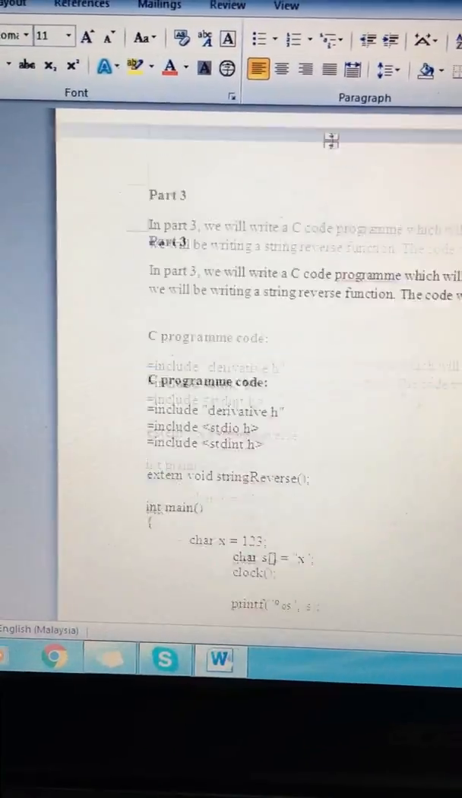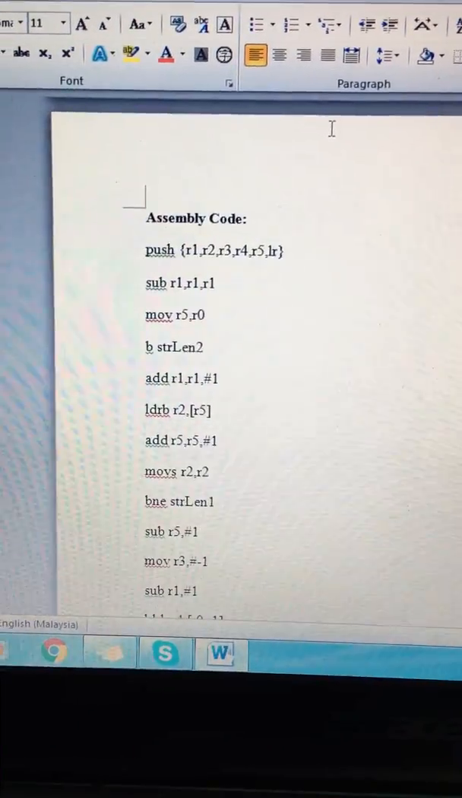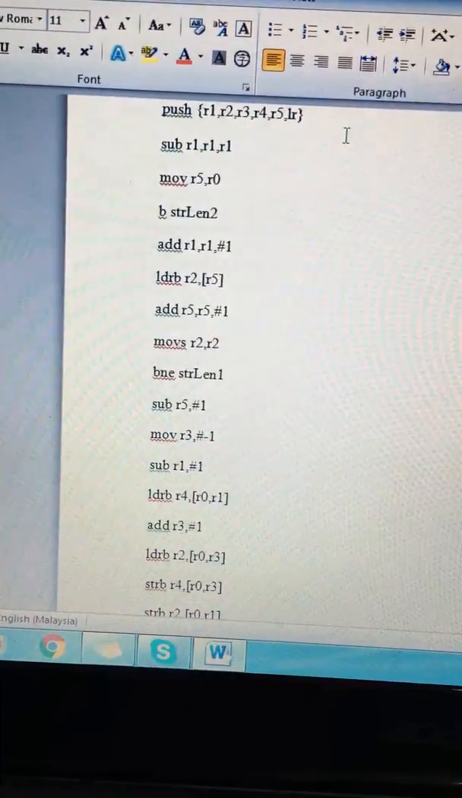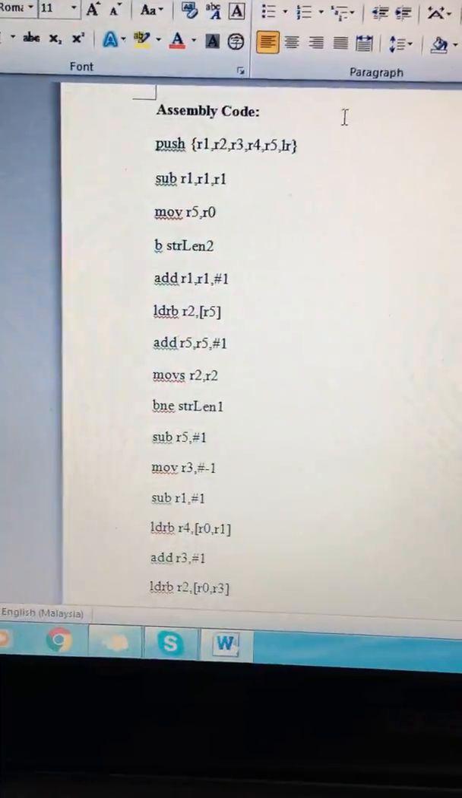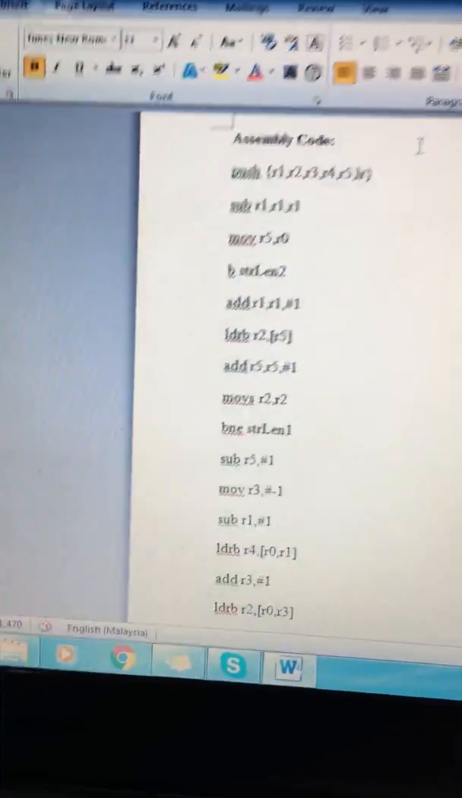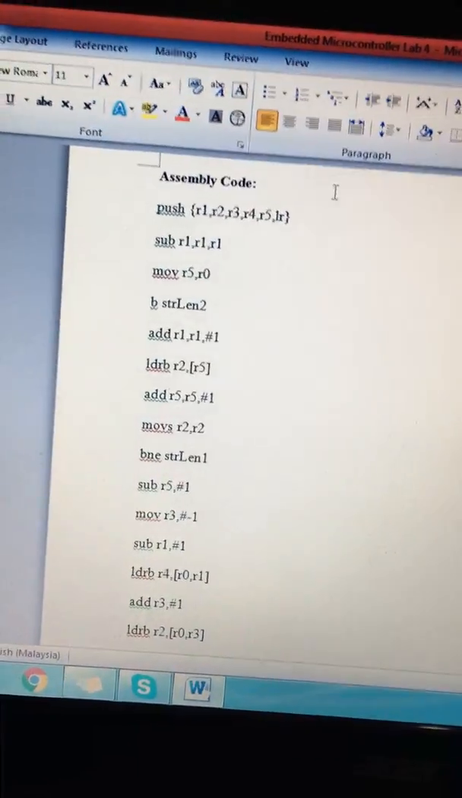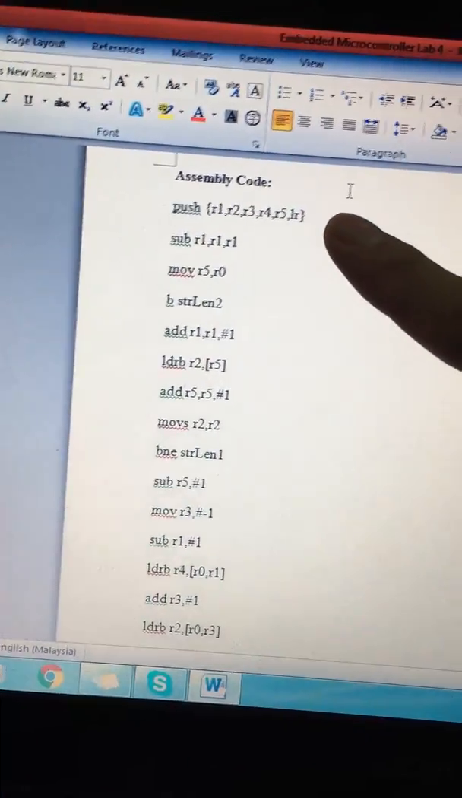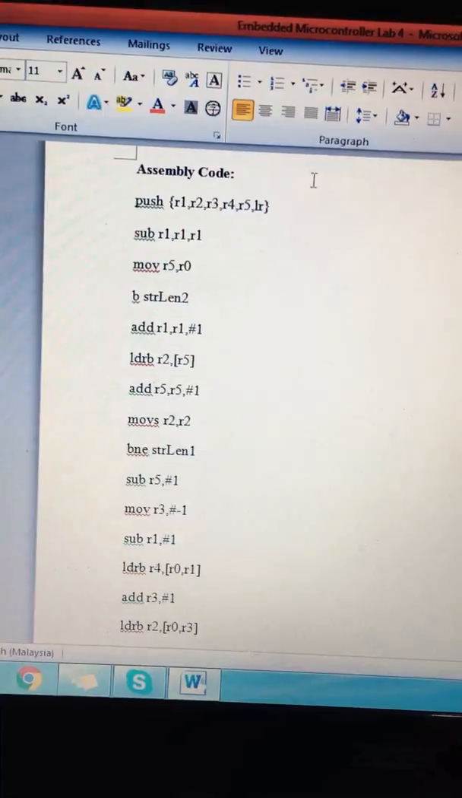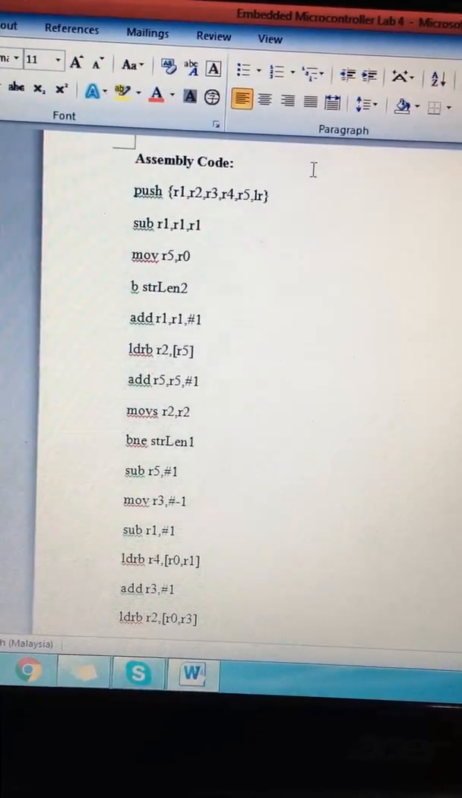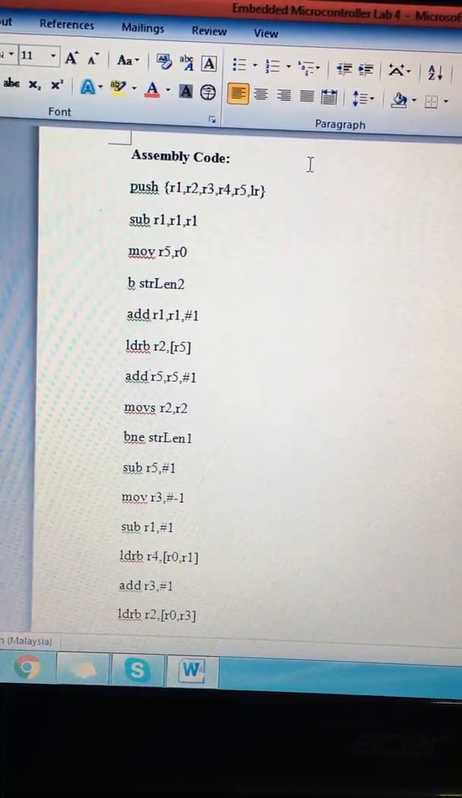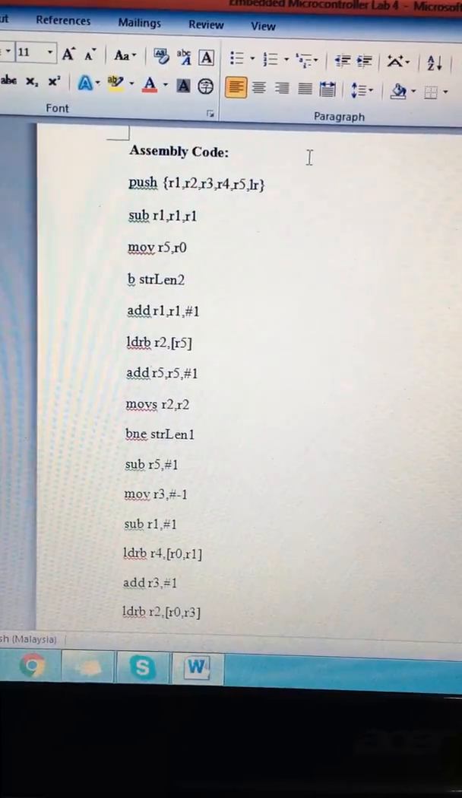So this is the end of part 2. Now I will explain part 3. In part 3, first we declare a string function and use push to push all 5 registers into the stack frame, which is here. After that, the value of R1 is cleared as 0, and the value of R0 is assigned into R5.